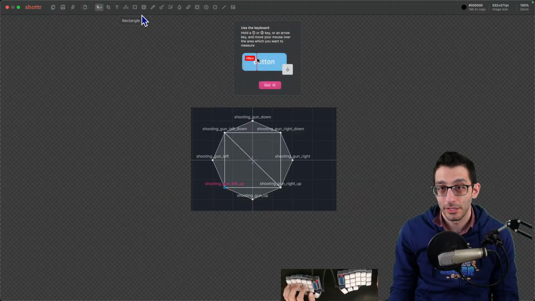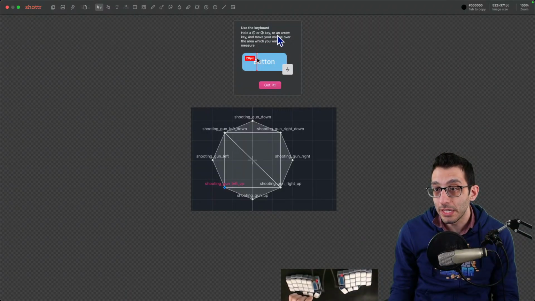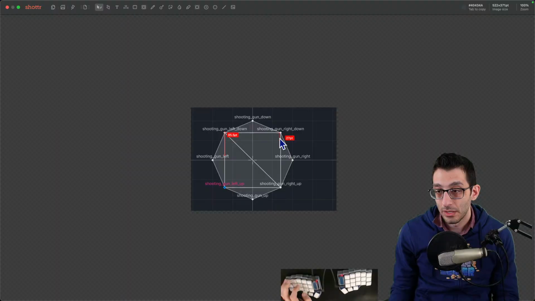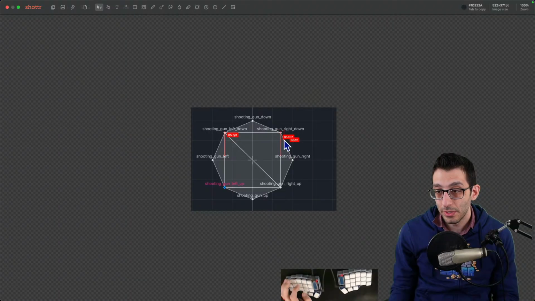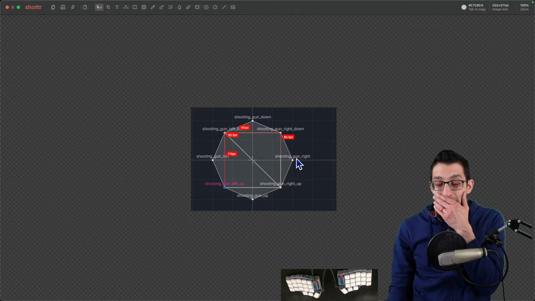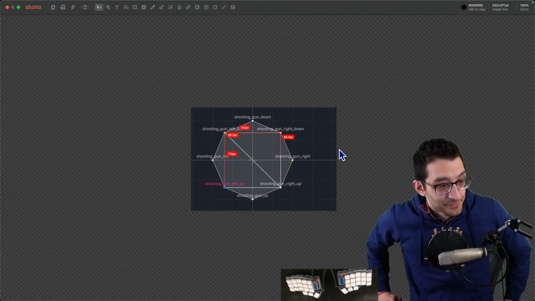Maybe there isn't one. Oh, there it is. Yeah, ruler. Use the keyboard. Hold a 1 or 2 key or an arrow key. Hold the 1 key? What is this doing? Oh, I see. I want to measure. Whoa, neat. This is very cool. It figures out what lines you want to measure. So 193. And this is 176. So it's not correct yet.